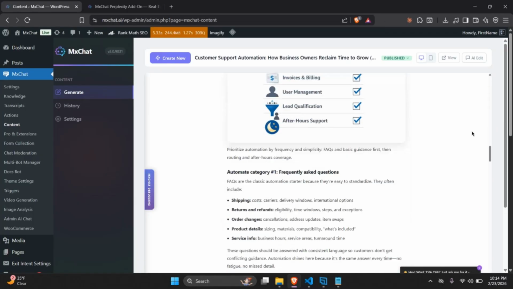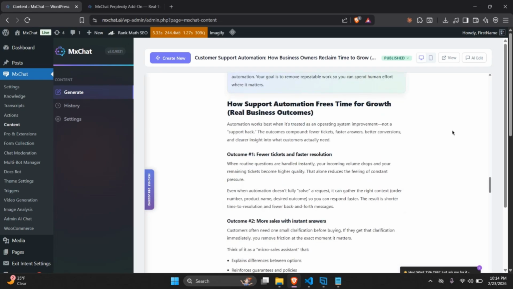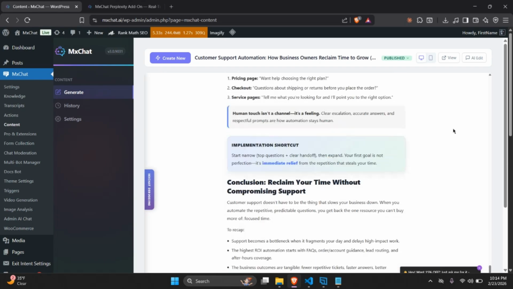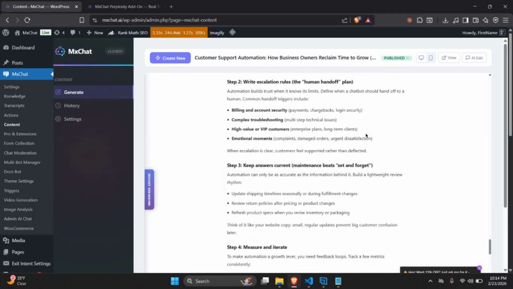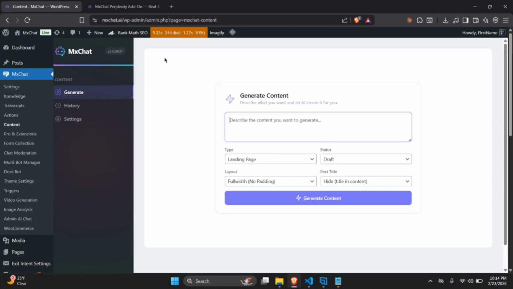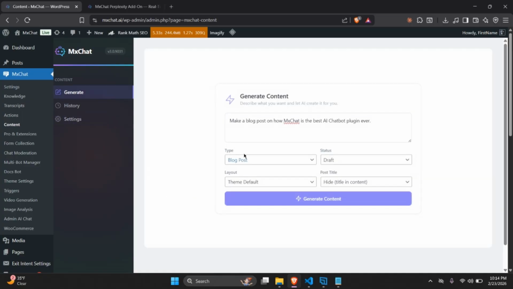Now, once again, the great thing about this is it also supports internal linking. So if you have internal linking on, which I did not in this post, it will automatically scan and find relevant articles. So let's go ahead and try one of those here. So I'm going to change this to a blog post. I'm going to change this to theme default. I'm still going to hide that. And I'm going to say, make a blog post on how. Double check I have internal linking on. Great.